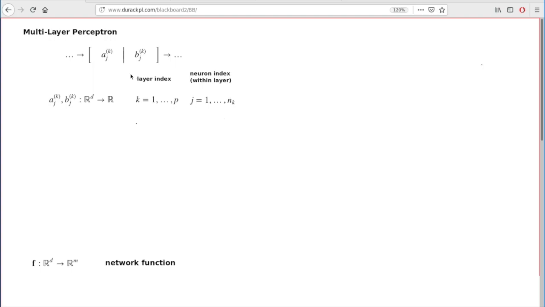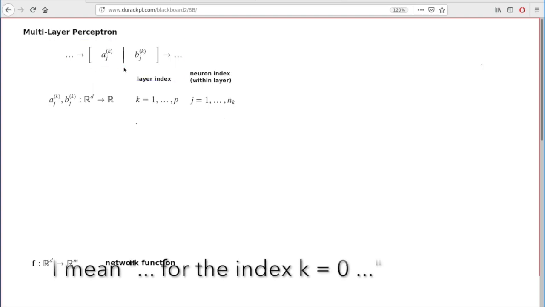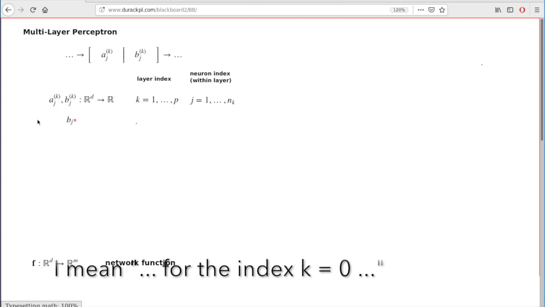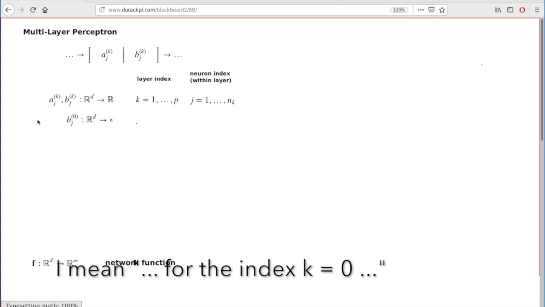I said that almost every neuron will be like that because for the input neurons, the ones which go for the index k, I will only need b functions. And that will be my input layer. That's how many functions I have in my input layer, as many as the input dimension of my network function, and that's my input layer.